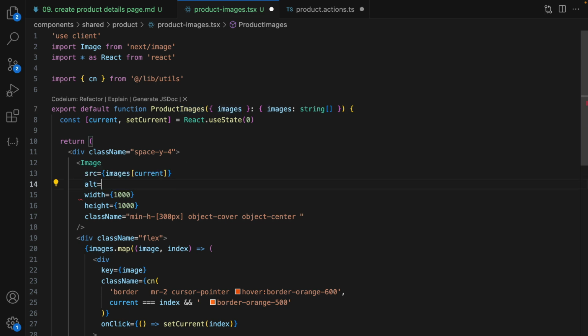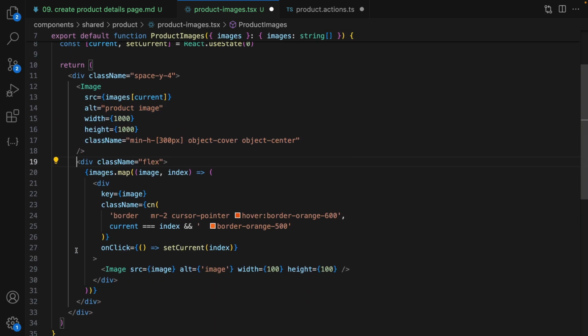For alternative text, let's use product image, set width and height to 1000, and use this class name to render image correctly. Set minimum height to 300 pixel, object cover, and object center. After showing the image, we need to render other images as thumbnail. So we call map function on images and convert each image to a div, and in this div render another image. This time the width and height is small, 100.